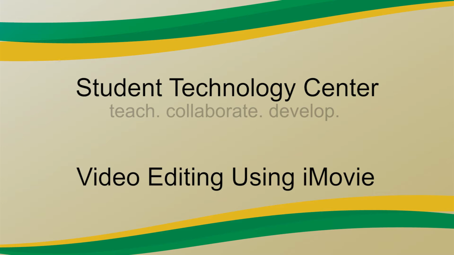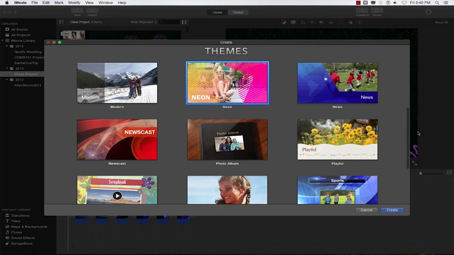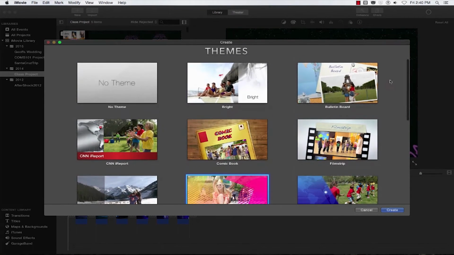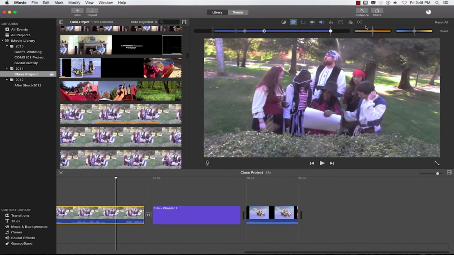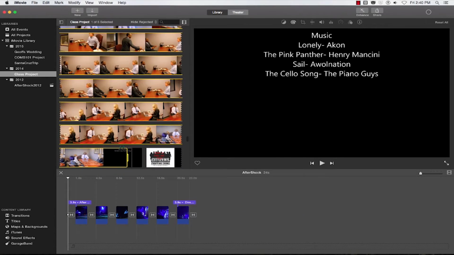This is our video editing using iMovie workshop. We hold these open workshops in the STC in ARC 3007. iMovie is an easy-to-learn video editing application used to edit and create videos. Our video editing using iMovie workshop is a fun, hands-on experience designed to familiarize you with iMovie's editing workflow.